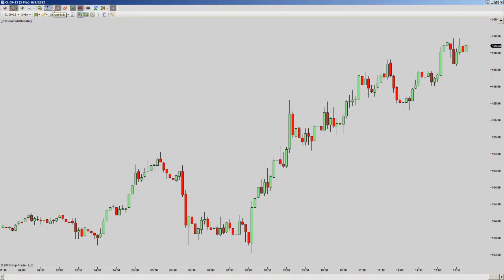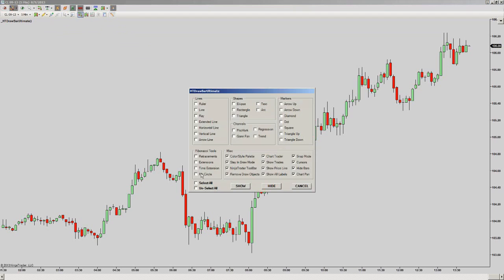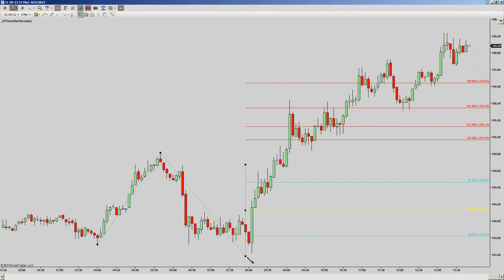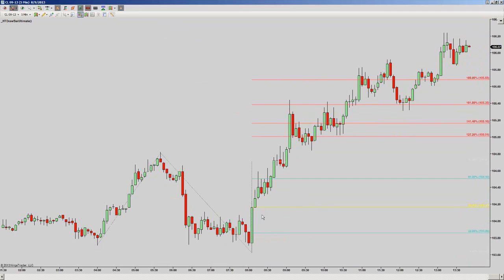I'll fix that. This is our snap mode. We can snap our objects to a bar. How that plays into effect, let's just throw Fibonacci extensions on here. We'll draw an extension from here to here. Notice how it's snapping to the bottom of that bar.